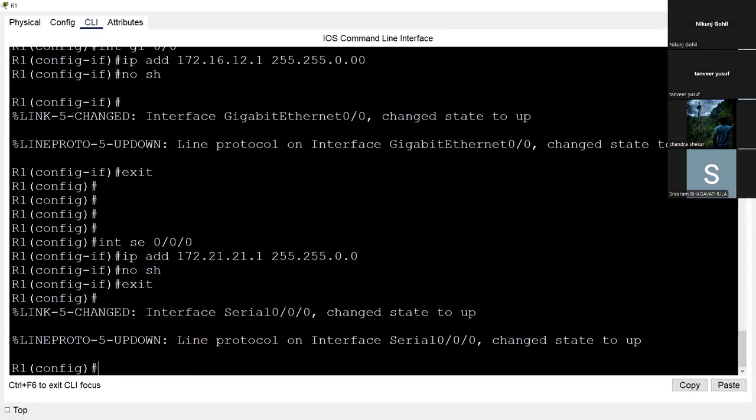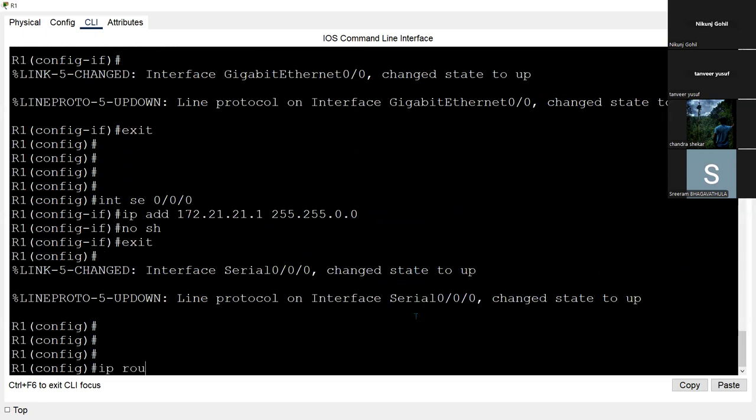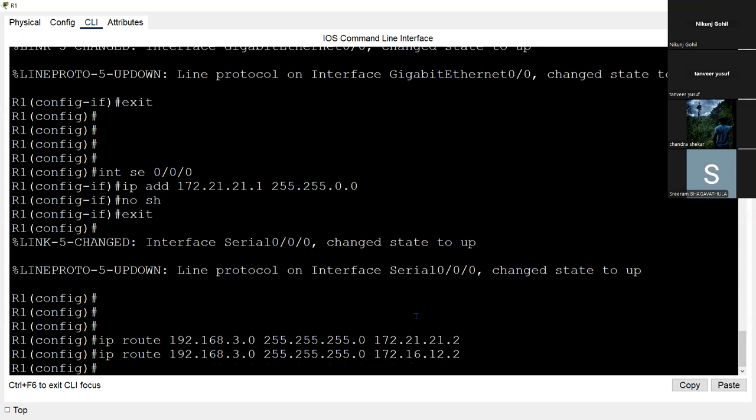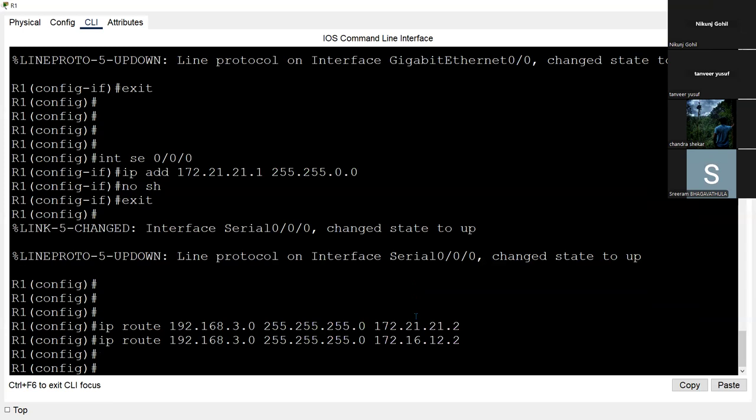So now again go to router 1 and inform it: IP route, if you want to go to this network with this subnet mask. Now we have the second path, that is 21.21.2. Okay, any confusion? And if anyone missed the first path, then we have this one. If you run the command a second time, there is no issue. The first path is 172.16.12.2.